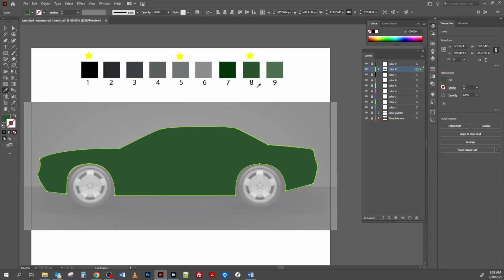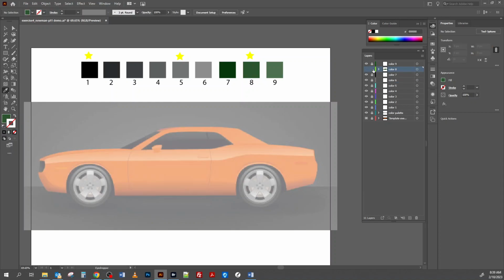Okay. So that's a really cool way to get your traced objects all painted all at once and incorporate your color palette into the mix. Okay. All right, we are done with 8. So we can now turn that off because we need to see the car to trace more. Let's continue with the car and let's now go with the 7.